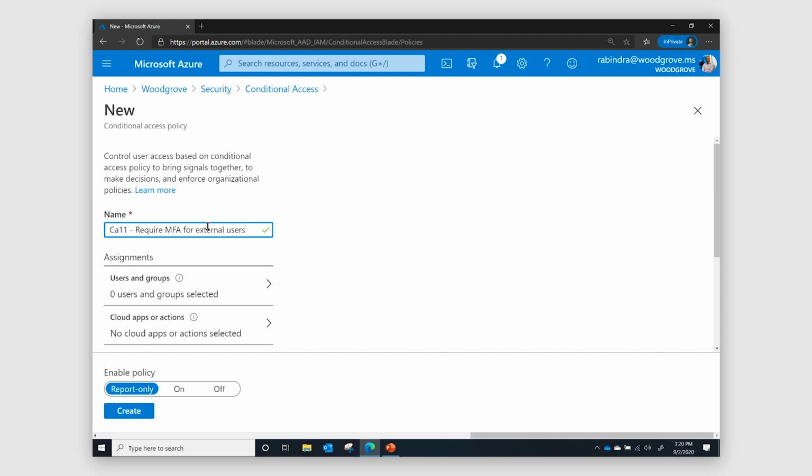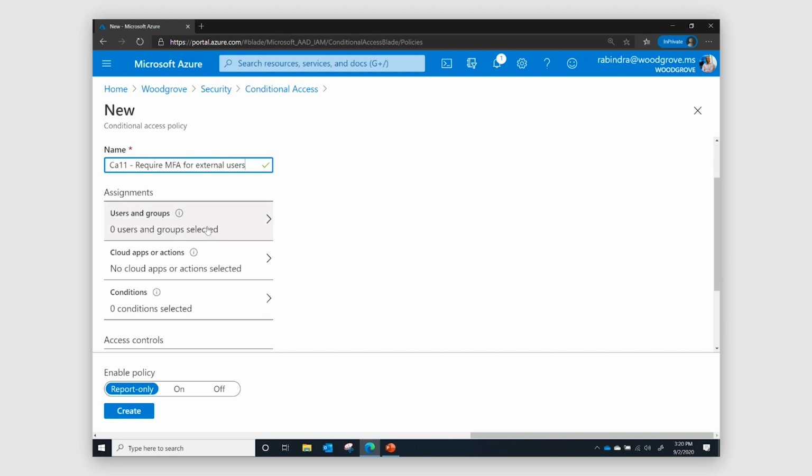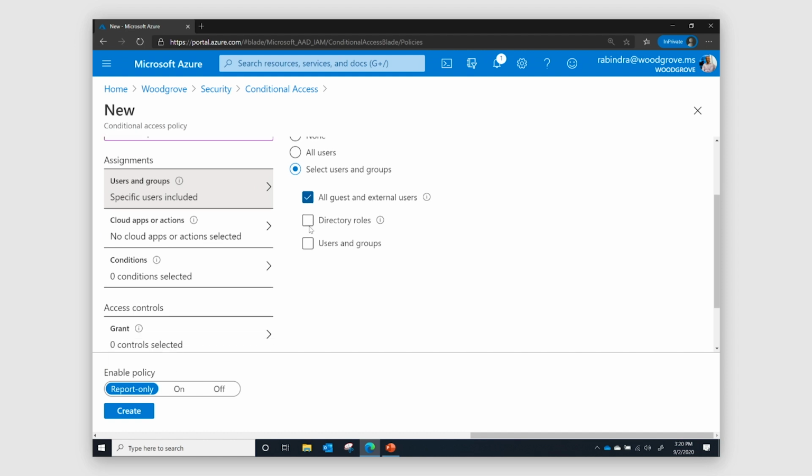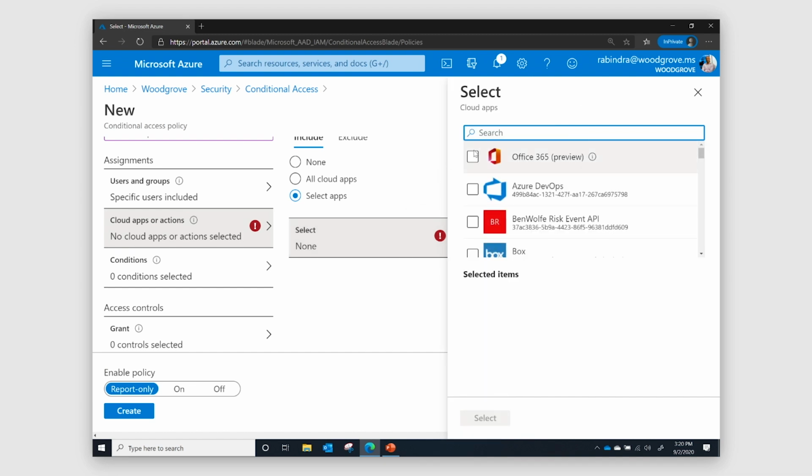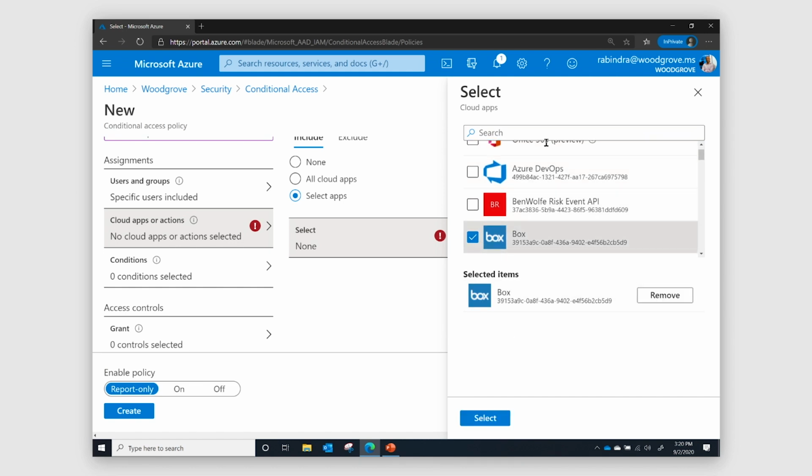Next, we're going to determine who's in scope for this policy. So we could select all users, but again, we want to focus this on all those external guest users coming to the organization. Now that we have the users selected, we can move on to the applications that are in scope. So we could set this up for all cloud apps, but we're going to focus for this demo on applying it to those applications we had in scope for the access package. So that includes Box, as well as SharePoint.